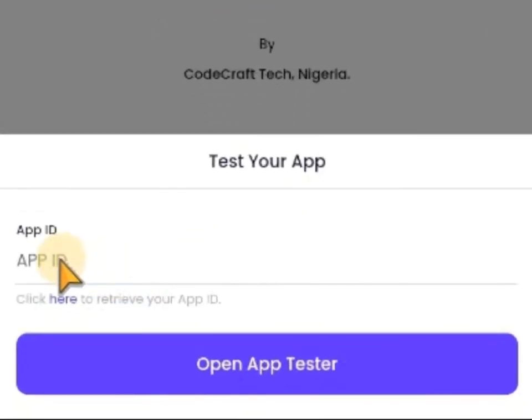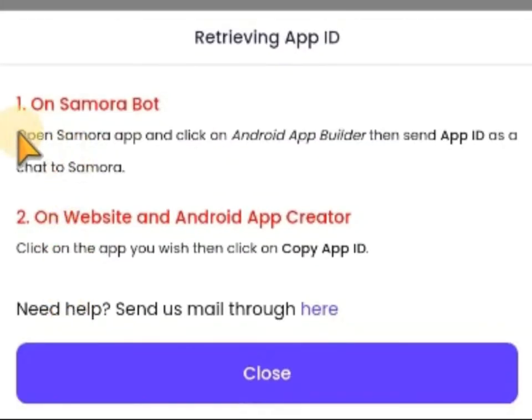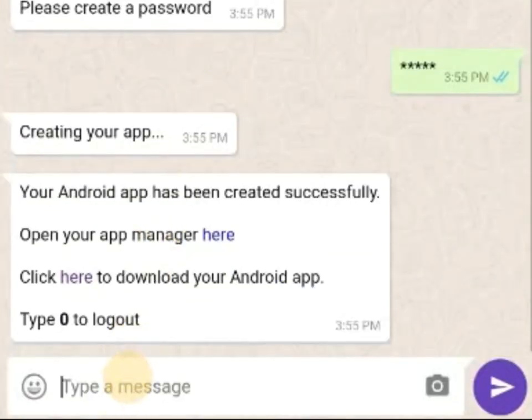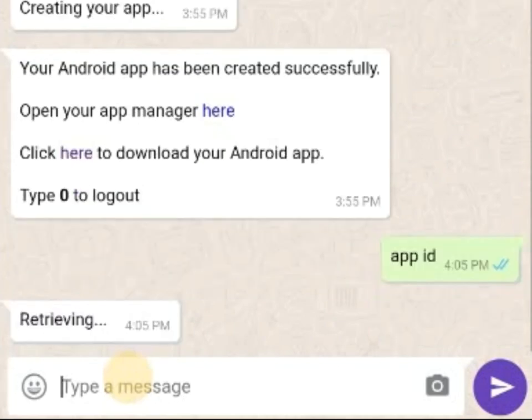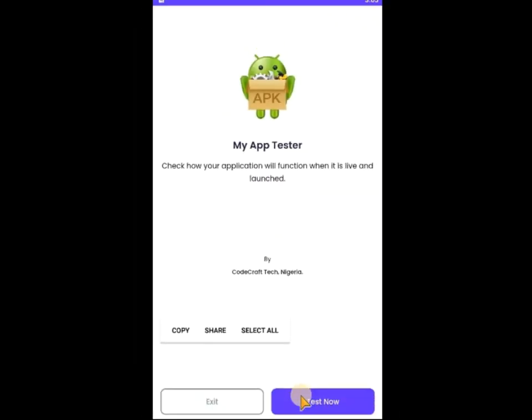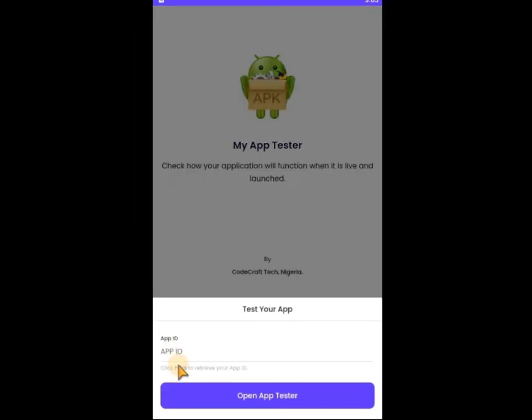You enter your app ID here, but how do you get your app ID? Click on this place. On Samora bot, open Samora bot, click on Android app builder, then send app ID as a chat to Samora. Okay, so go back to Samora bot, type app ID. Yeah, this is my app ID. Copy it, go back to app tester. So paste it here. Open your app.